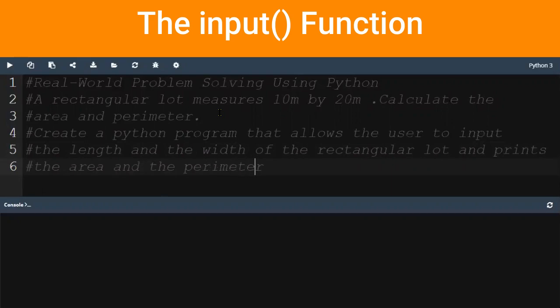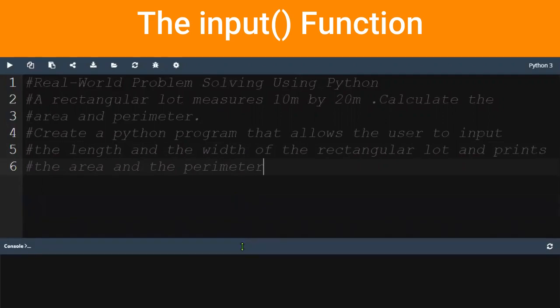Right. So here is our situation or our scenario. This is our first real-world problem solving using Python. So I will read the problem. A rectangular lot measures 10 meters by 20 meters. Here we are going to calculate the area and the perimeter. So in this case, we are going to create a Python program that allows the user to input the length and the width of the rectangular lot and prints the area and perimeter.